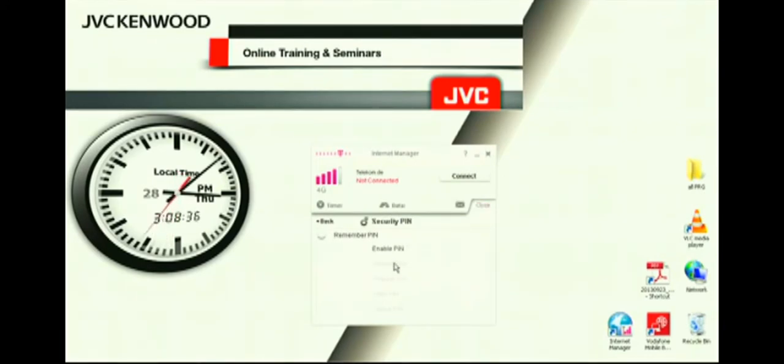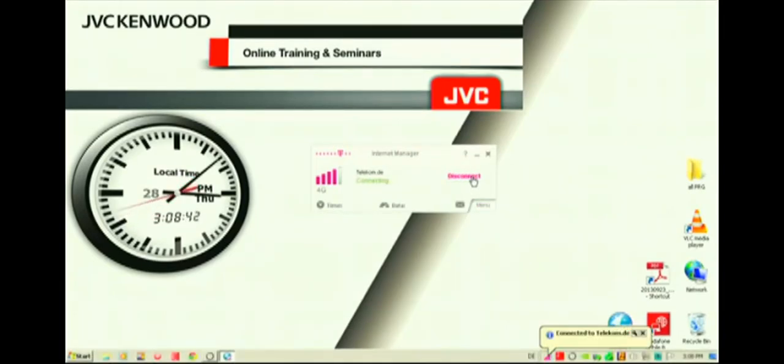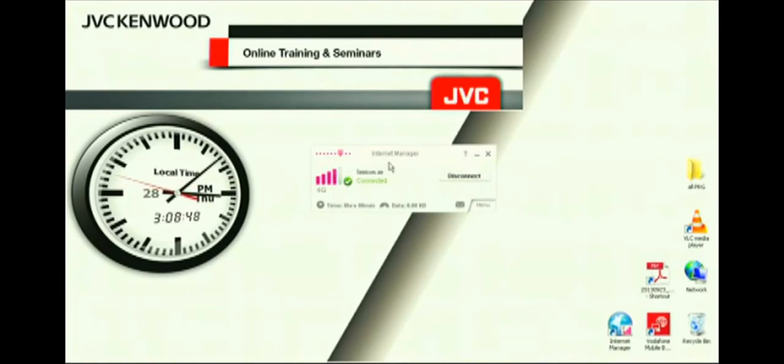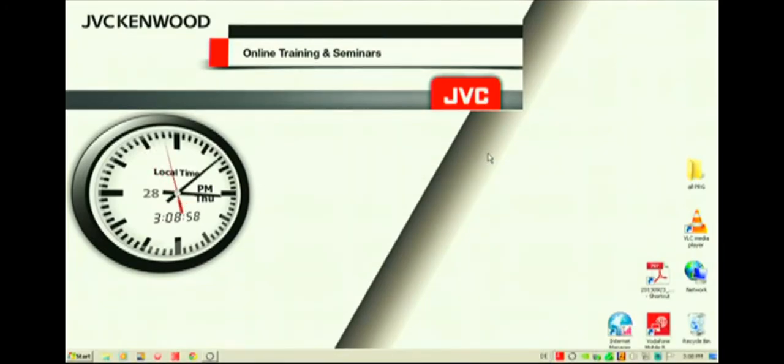If you have done this, you close this and make a normal connection. Press connect, and you can easily see if it works, because there is no request for any pin operation, and you can see now we have a connection to the internet. If you have done this, please disconnect, close the application, and then take the memory stick and bring it to the camera.